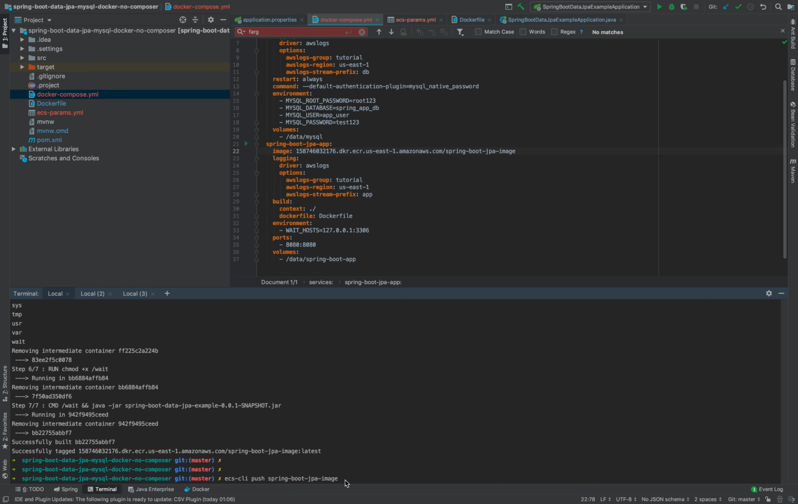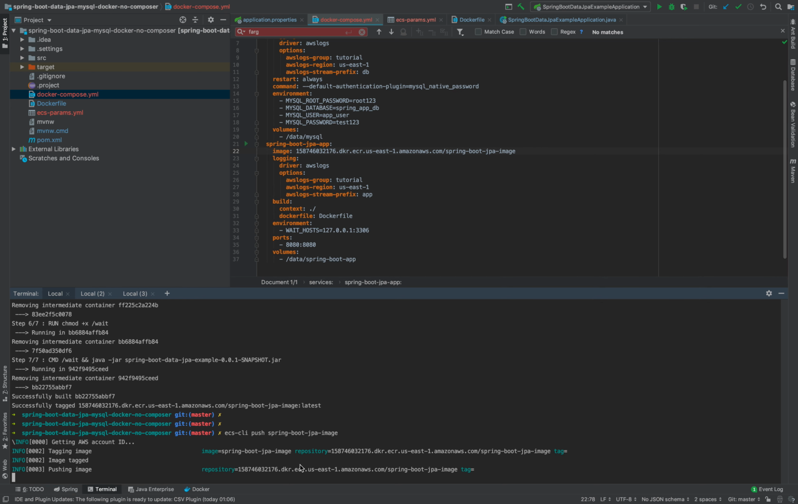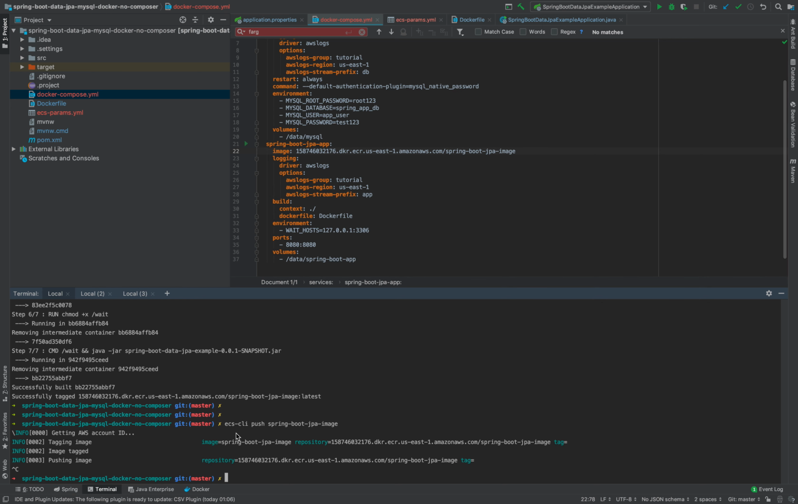So this is going to push the image to the ECR registry, Elastic Container Registry. This is an image which is around 600 megabytes in size, so it's going to take a while. For me, it took more than an hour, but you might have a better internet connection. It depends on that. This will get the account ID from the CLI and it will try and push. So it will take a while.